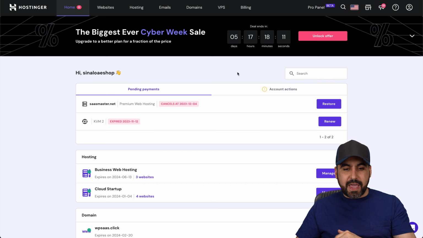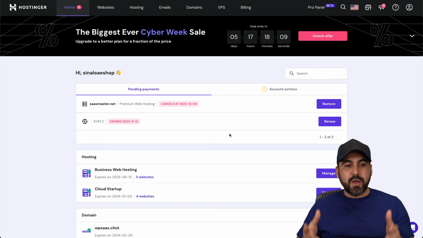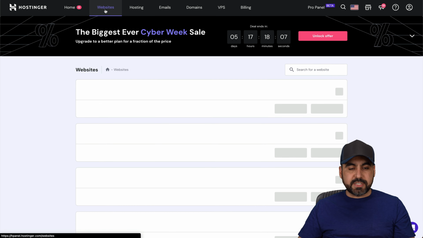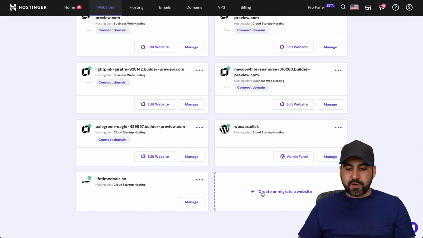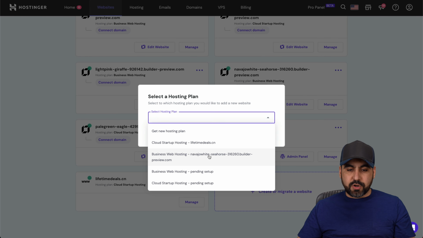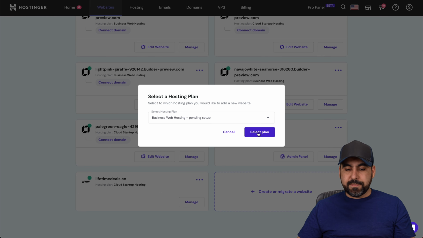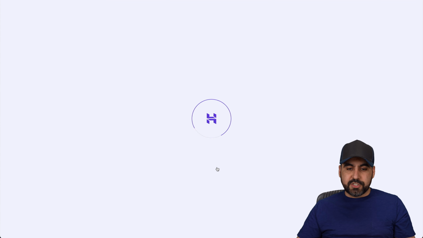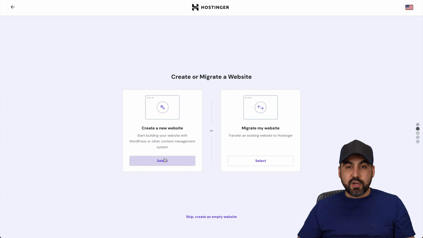Now, for the editor view of mobile and desktop, once you're in the panel, jump into websites, and in websites, you're gonna create or migrate a website. So let's click on this one, select your shared hosting plan. In this case, I'm gonna select this one. I'm gonna select the plan. You're gonna start now, and we're gonna select the create a new website.